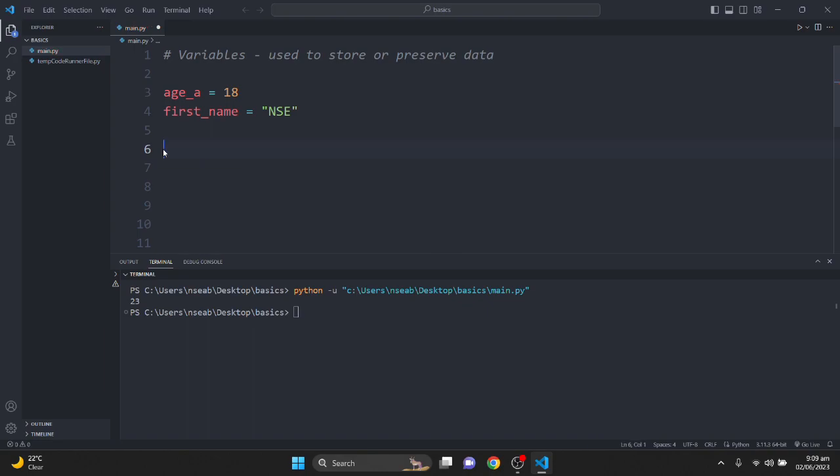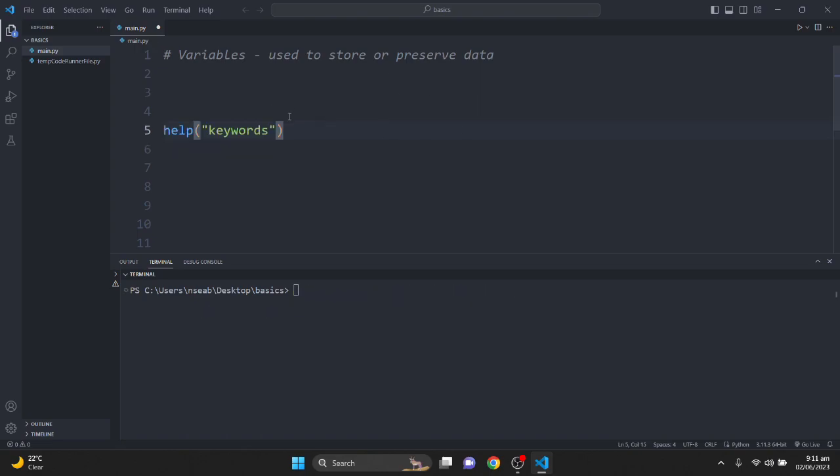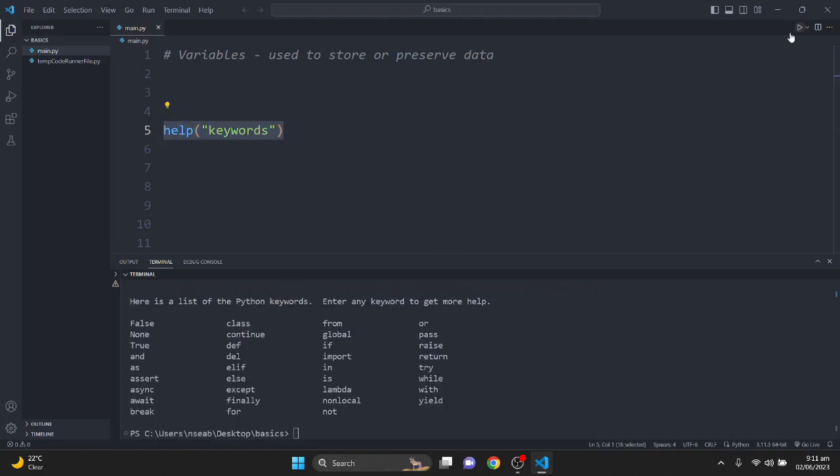Also, you have to avoid Python keywords while naming variables. Python keywords are some reserved words in Python that you as a developer cannot use. To see those keywords, type help and keywords just like this. Let's save. Let's run this code.